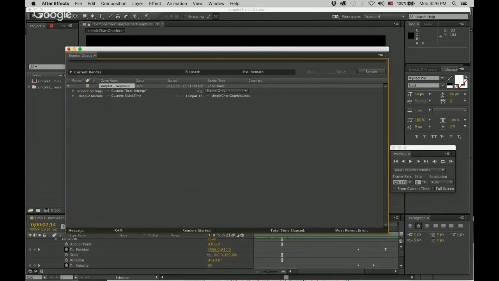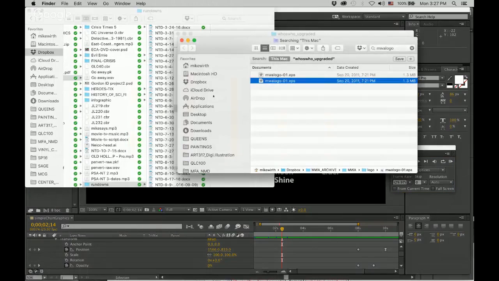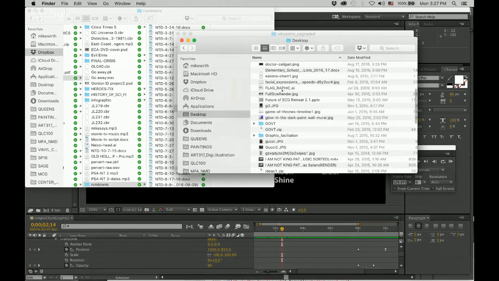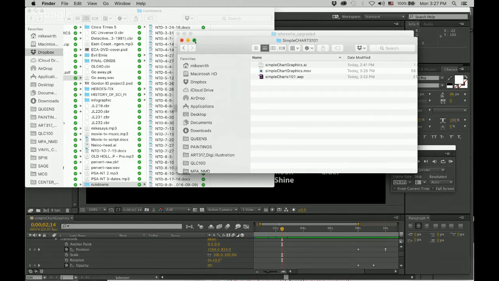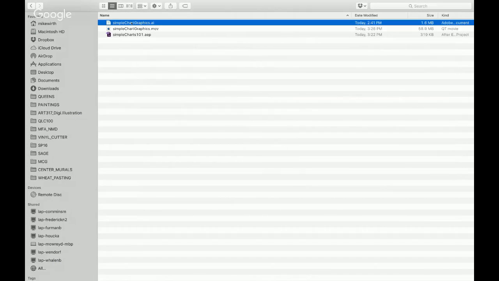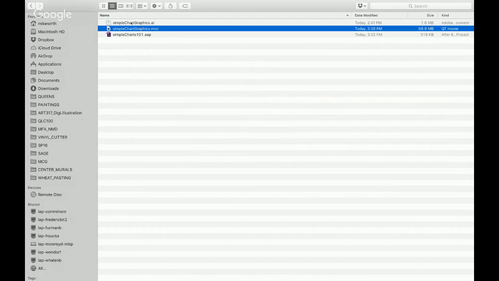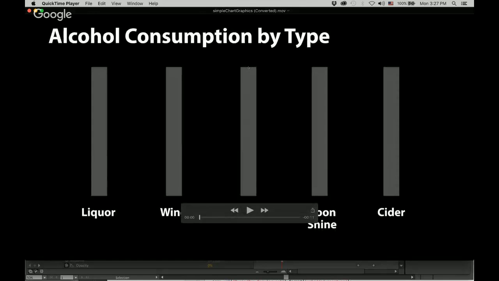Okay, we can close the render queue, and we can then go to our Finder window and then go to desktop here where I have Simple Charts 101. Okay, and then there it all is right now. There's the Simple Charts AI After Effects file, and then the QuickTime movie, which is 59 megs. We can pop it open. Well, because it's an MOV classic, we have to convert it, and it's going HD, which is a little bit bigger than my screen. We'll hit play. There it is.